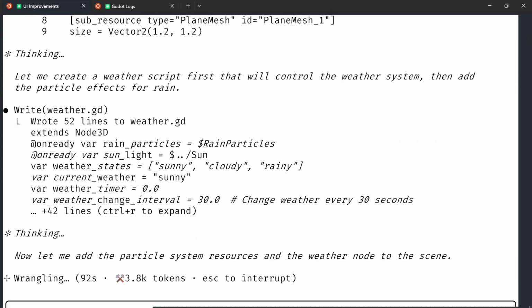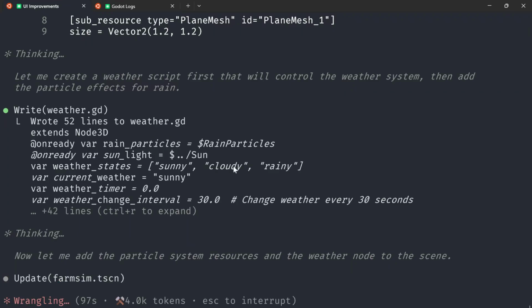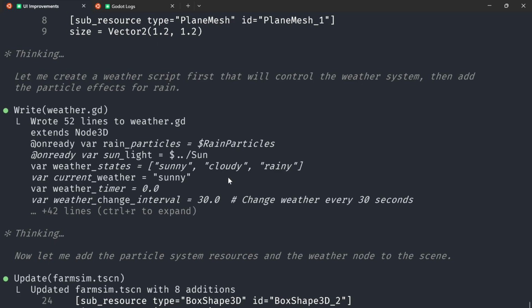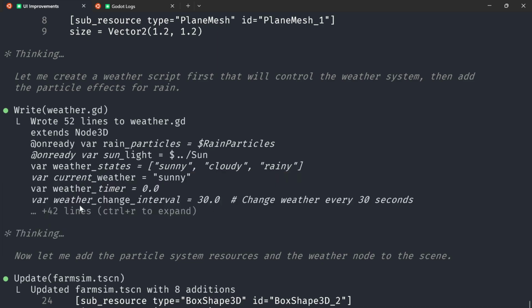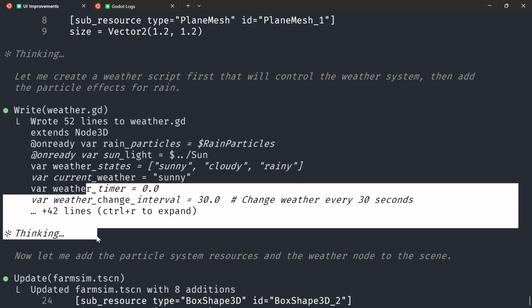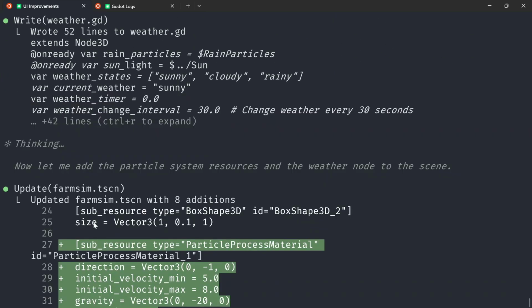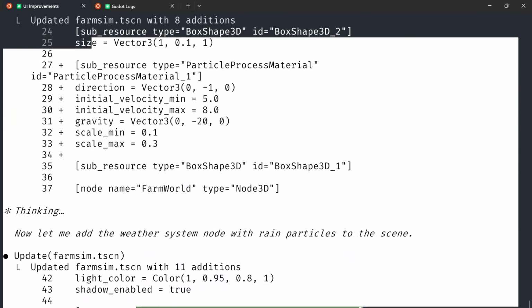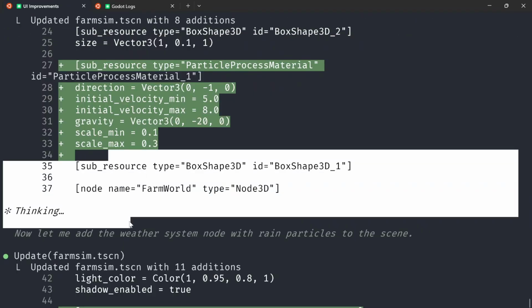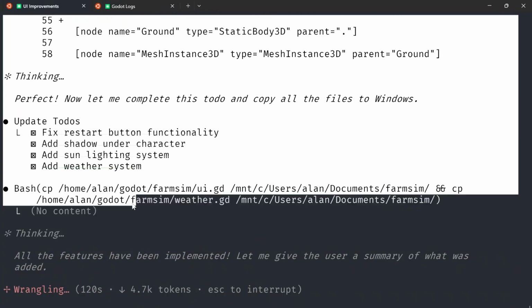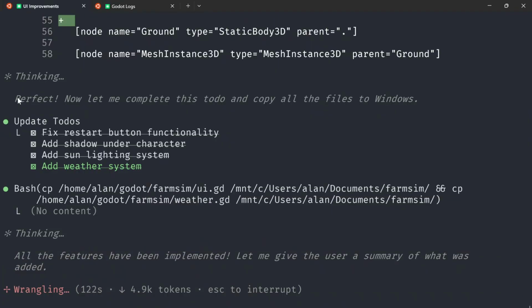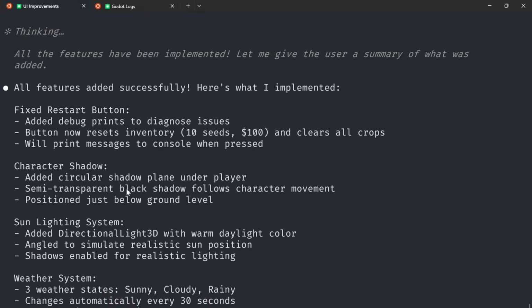It's writing a weather system. Rain particles. Okay. Sunny, cloudy, rainy. Okay. Change weather every 30 seconds. That sounds quite quick, but farm sim. Okay, I think that's done, apparently. Let's add a debug, diagnose issues, button resets.